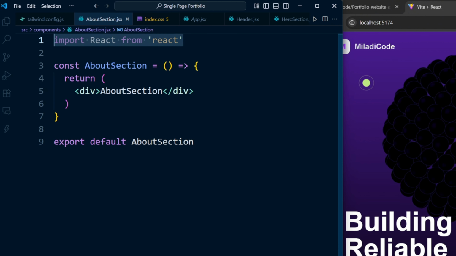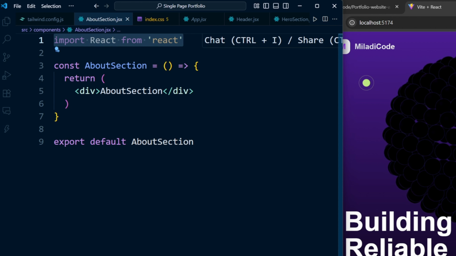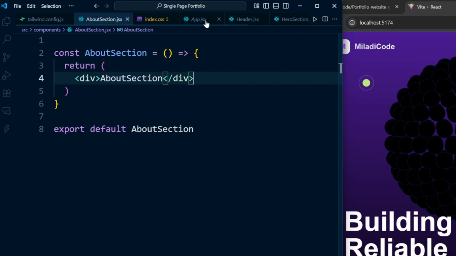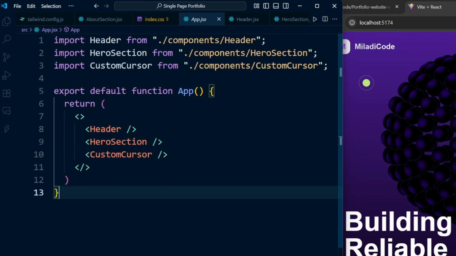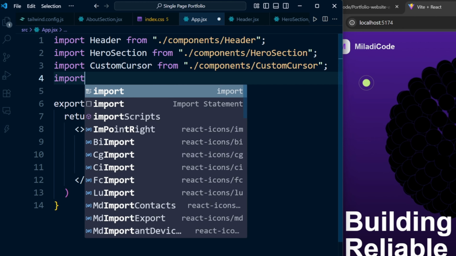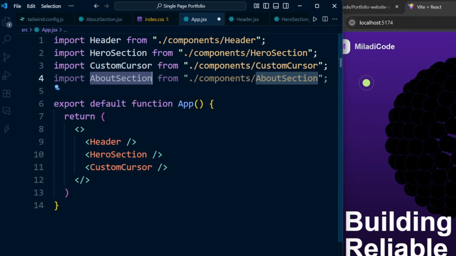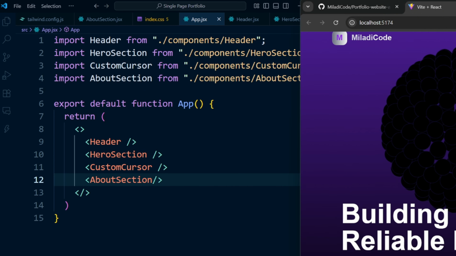Since we're using the latest versions of React, where importing React explicitly is no longer needed, we can go ahead and delete that line. All right, now that our component is set up, let's connect it to our main app. Open up your app.jsx file and import the new About section component, just like we do with any other component. Then find the spot right below your custom cursor component in the return statement and add our About section there. That's it. We've successfully plugged in our new section.